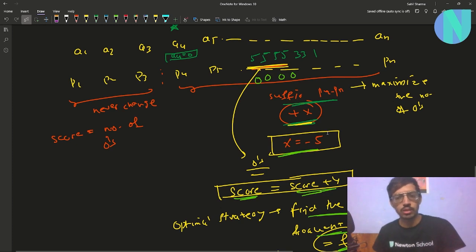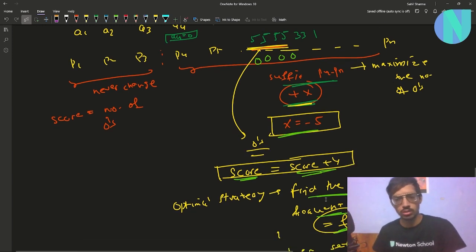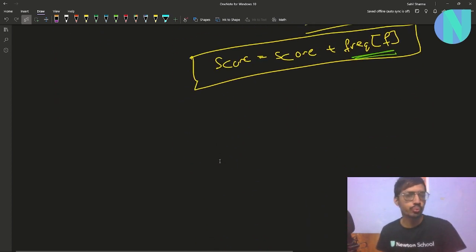Now that is the case when you only have a single index Ai equal to 0. So now let's try to expand this solution to the complete problem, right? When we have multiple Ai equal to 0. So now let's move on to step 2.